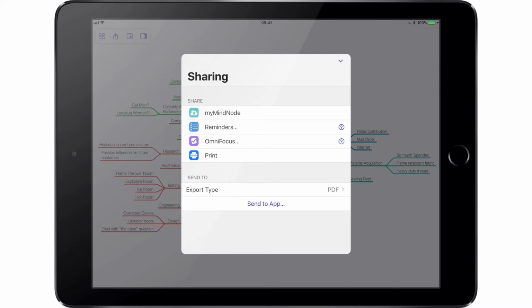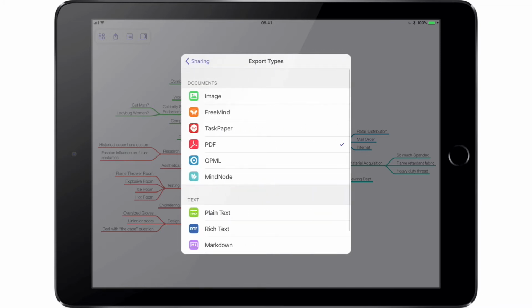The first step in the process is determining what your export format will be. And this is one of the things I love about MindNode. If I tap on this export format, you'll see there's a lot of different options. I can export them as specific types of documents, like image or FreeMind, TaskPaper, PDF, OPML, or a MindNode document itself. Or I could even export my MindNode diagram as text. For text export, the application supports plain text, rich text, Markdown, and CSV.